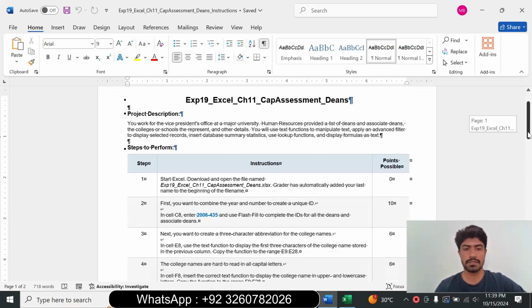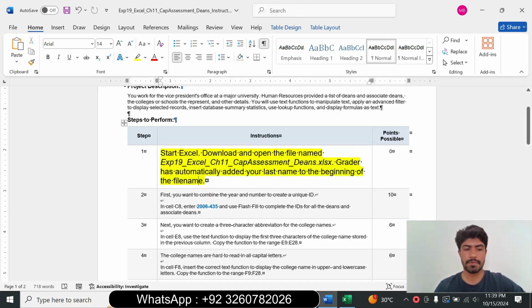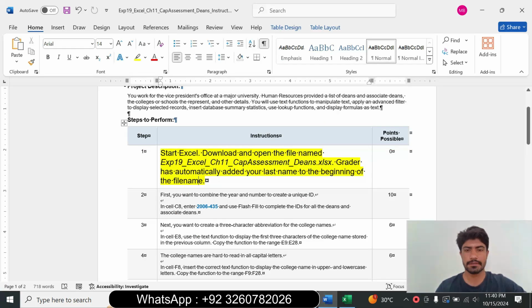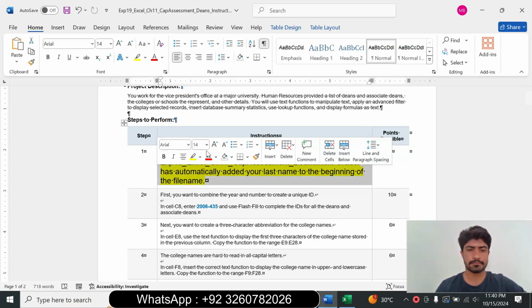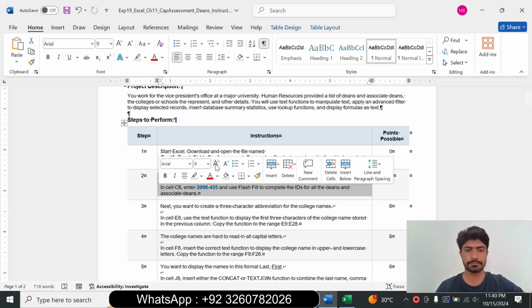So we can move to step number 1. Step number 1 is to start Excel, download and open the file named exp19 Excel chapter 11 cap assessment dean. XLS grader has automatically added your last name to the beginning of the file name. Go to the Excel worksheet. I have already downloaded the Excel file. We can move to step number 2.